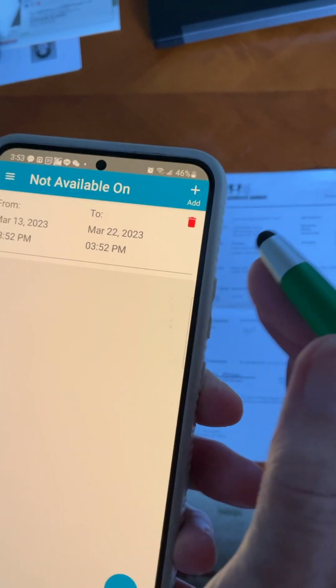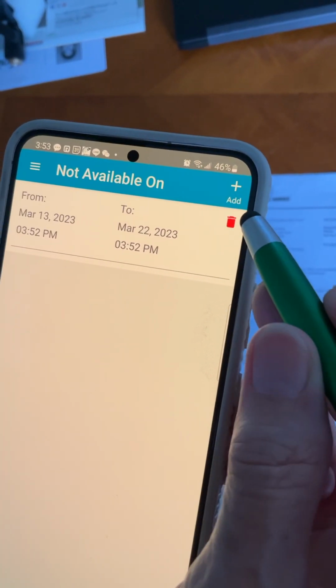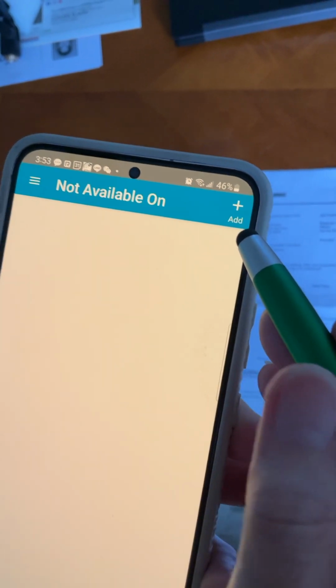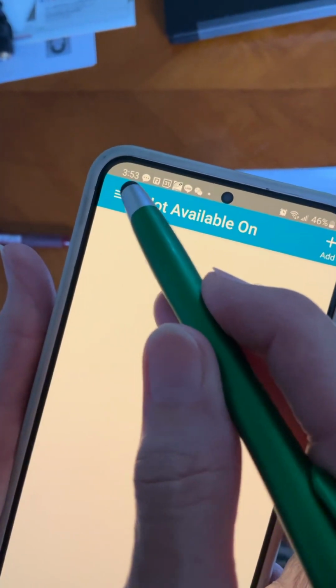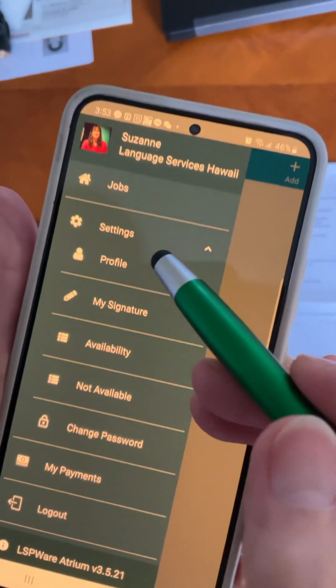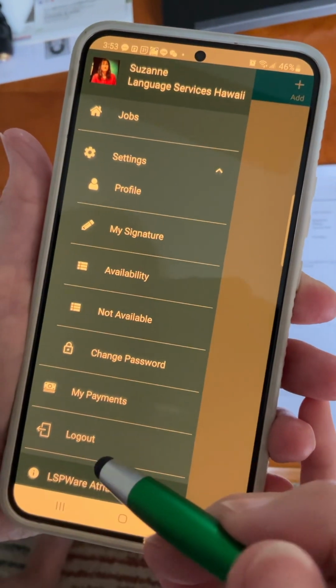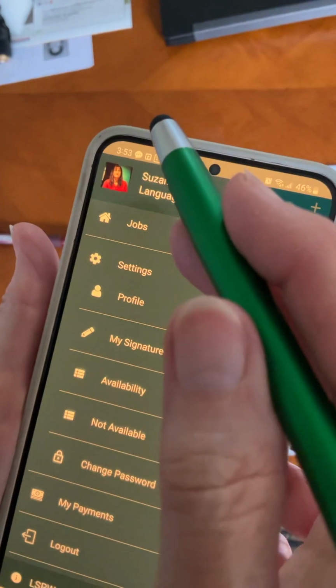Now, sometimes staff might call you anyway because they see you don't have a job those days, and they'll call you, and you can say, I told you I wasn't available. But anyway, the point is that you can also let us know you're not available. Okay, and then you can always log out or do whatever else.